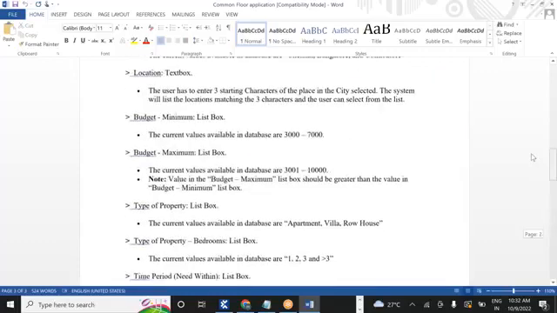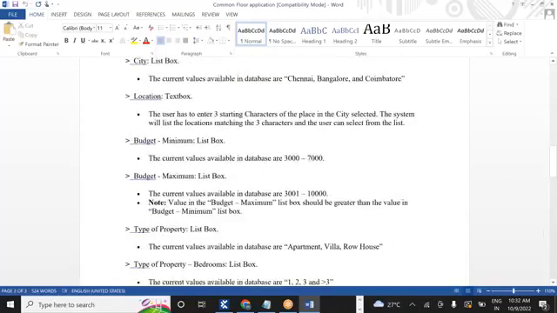we have something like budget, guys. So budget, it's a list box. List box means, it's a drop down where you can able to select the budget. Okay. So there is a, see here in the database, there is a budget available from 3,000 to 7,000. That's the minimum budget. The current values are available in the database 3,000 to 7,000.